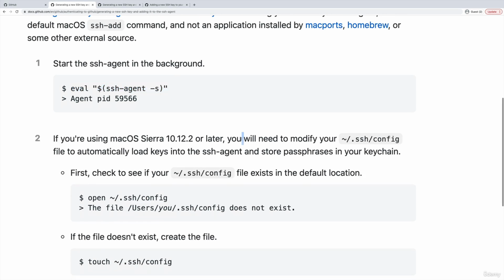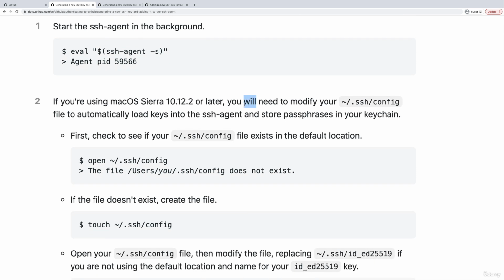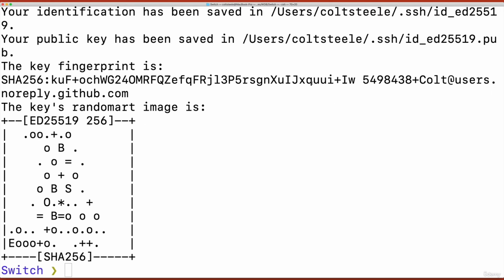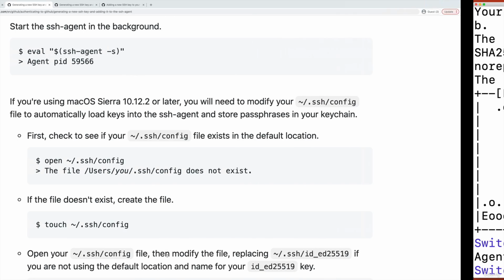And there are some instructions depending on the macOS operating system. Depending on the version that you're running, you may need to make some additional changes. So I'm going to try this here. Okay, so that looks like it's working fine.